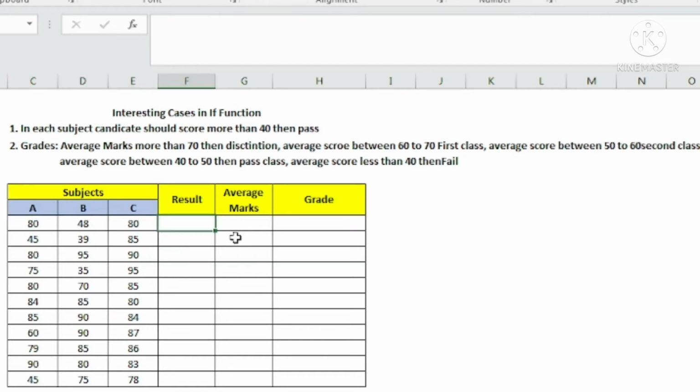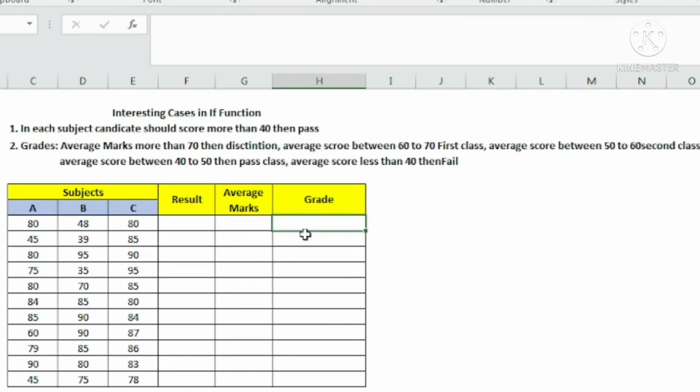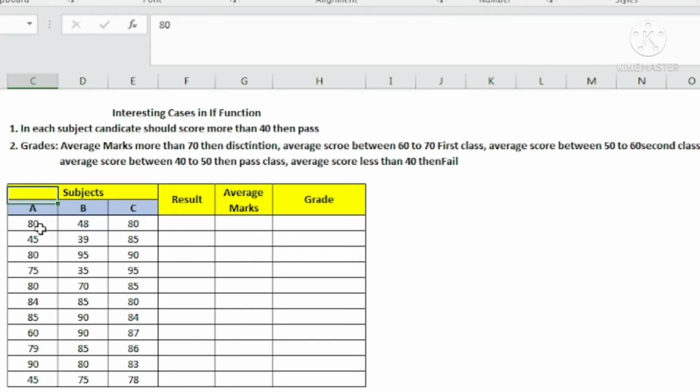That is the first one. Second, we need to give the grading over here. The grading is based upon the average marks. So first is average marks. If it is more than 70, then distinction. If the average score in all these three subjects is between 60 and 70, first class; between 50 and 60, second class; between 40 and 50, pass class; and average score less than 40, then he is fail. The result should be fail.